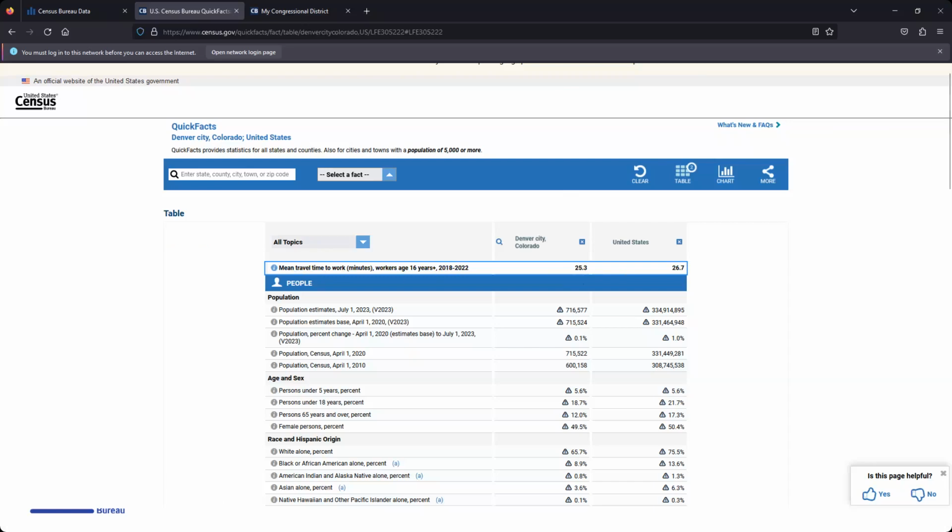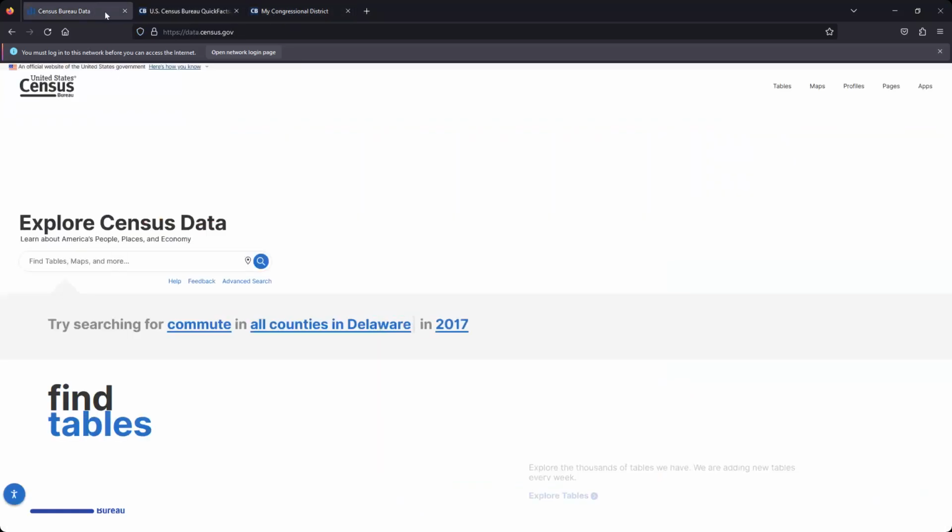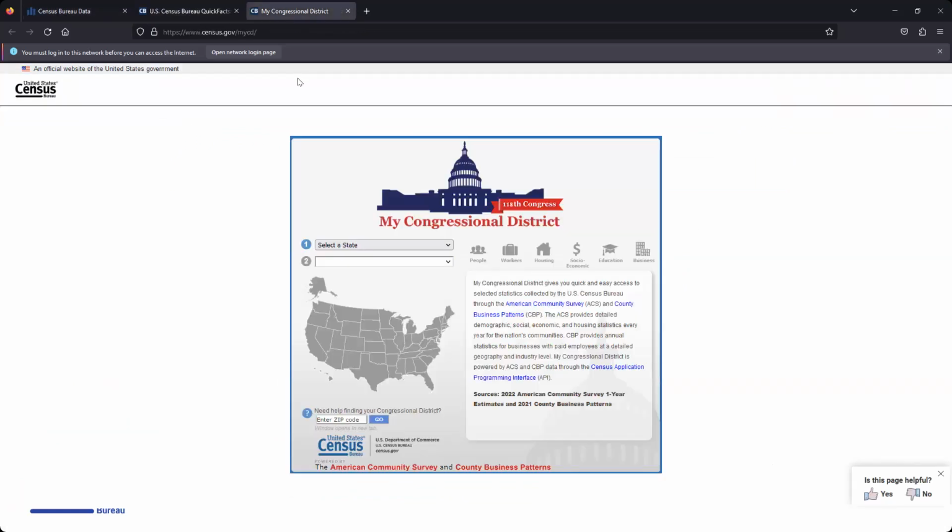Well, now let's say as another scenario that you pulled public data and now you need to review poverty data to recommend resources or funding for a community that falls in a particular congressional district. And you want to send that report to your congressional representative. A great place to go is my congressional district. Again, this could be found in data.census.gov, but it may be faster using the congressional district tool.